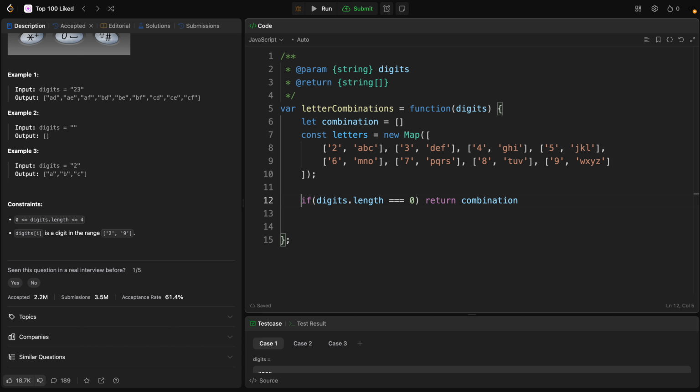I guess right now we could start on the backtracking function, and the core of the solution is the recursive function, and we call it backtrack. This function tries to build all possible combinations by picking one letter at a time from each digit and adding it to the current combination path. So let's see how this will work.